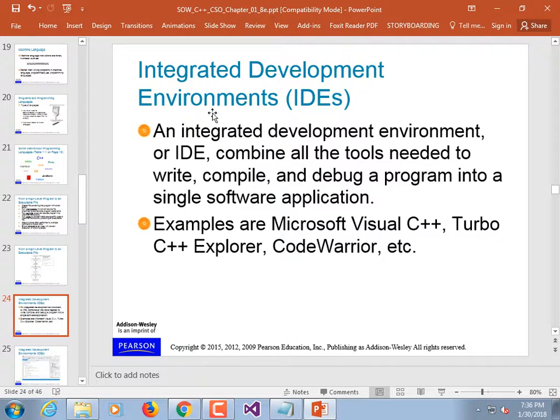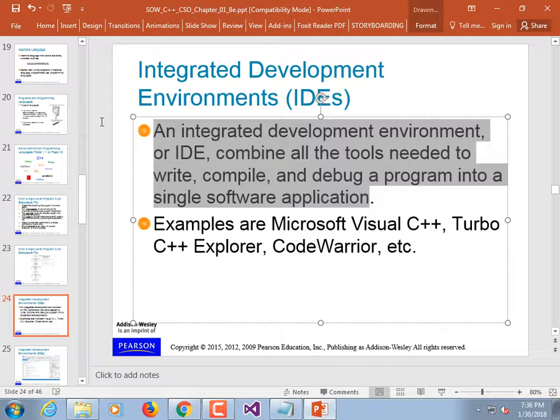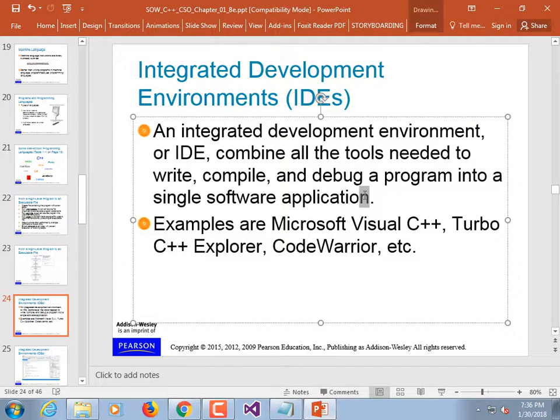So an integrated development environment gives you all the tools needed to write, compile, and debug a program into a single software application. And these were actually kind of a big deal when they came out, late 80s. Examples: Visual C++, Turbo C, Code Warrior. That's a Mac version, but it's a really old version. You can tell that this textbook was written in the 90s because Macs use something significantly different now.